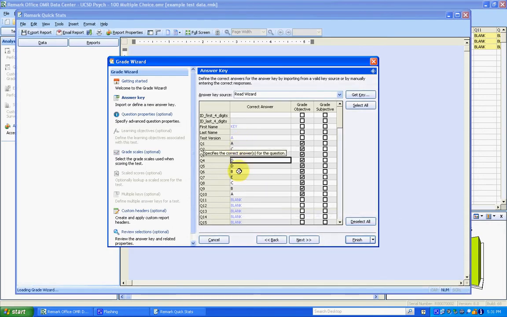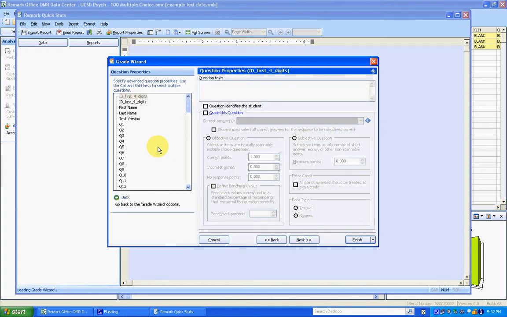You can see I've got all my responses in here, and this is a 10-question test, so it goes up to question 10. And click on Next. And I just want to make sure that it's grading the correct questions. So 1 through 10 should be selected. And then starting with 11, they shouldn't be selected.